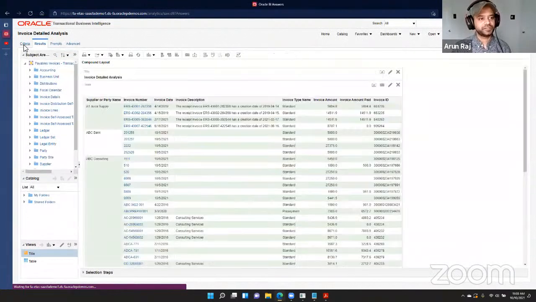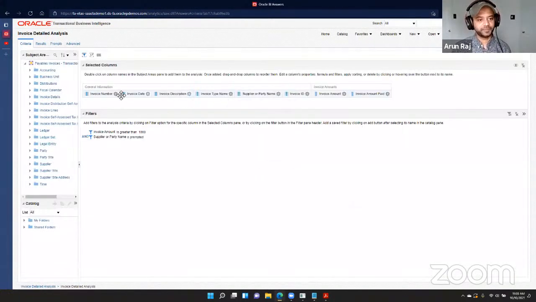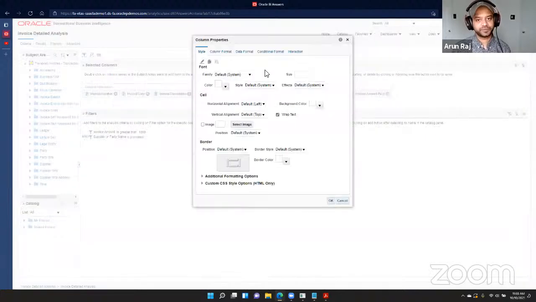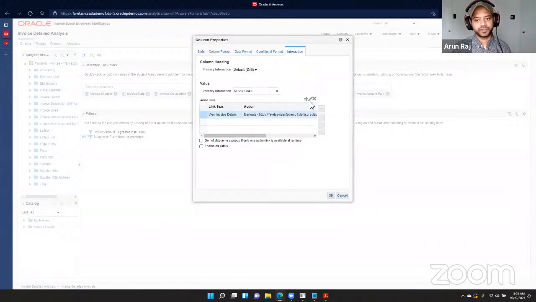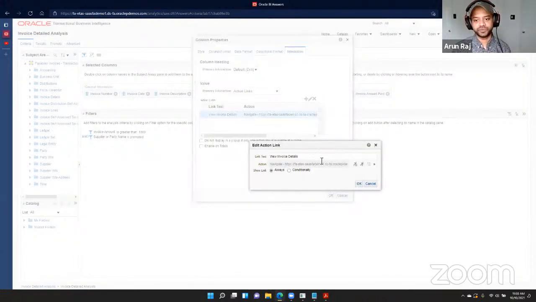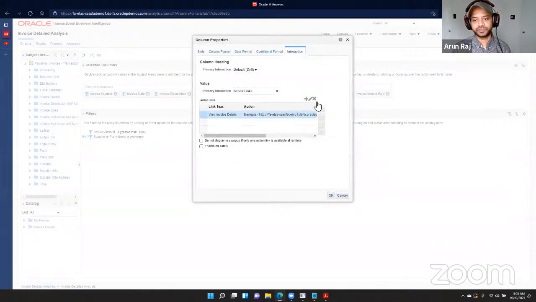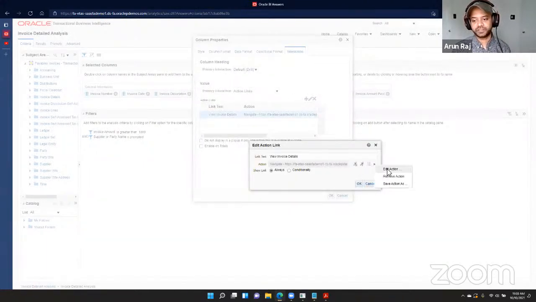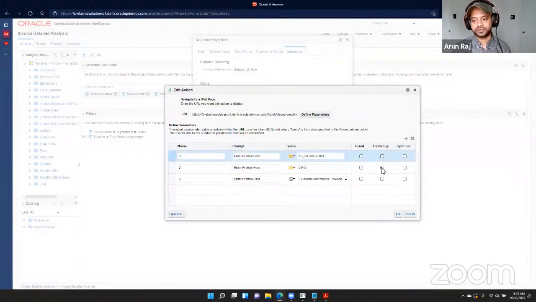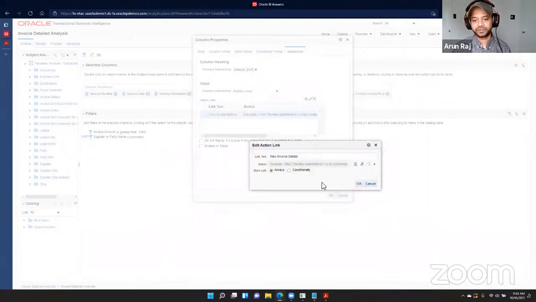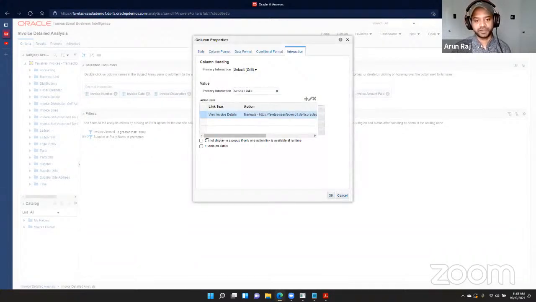So now let's go ahead and change the fact that it was showing all of those parameters to the user. So I'll go ahead and change hidden. So everything is hidden now, and click OK. And I'm going to select this option, do not display in a pop-up if only one action link is available at runtime.